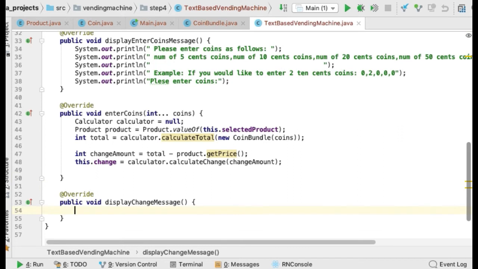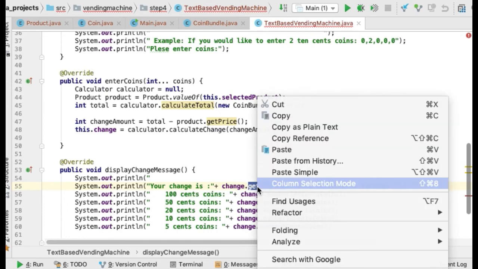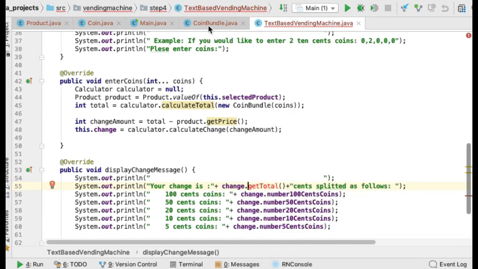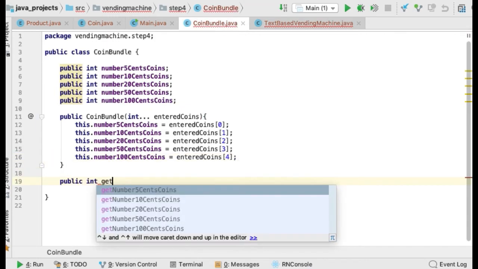We only have one method left now, the displayChange message. That will display the change amount and the translation of this amount into coins. So first we will display a message with the total, so we will call the getTotal method. Although we don't have this method yet, we will add it and leave it empty, and we will add the code later.